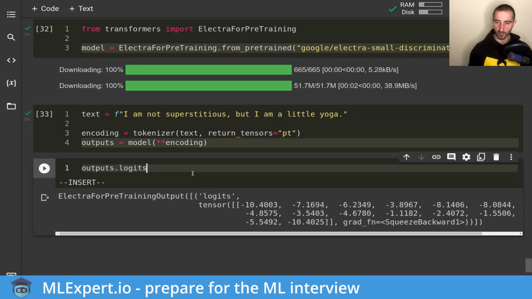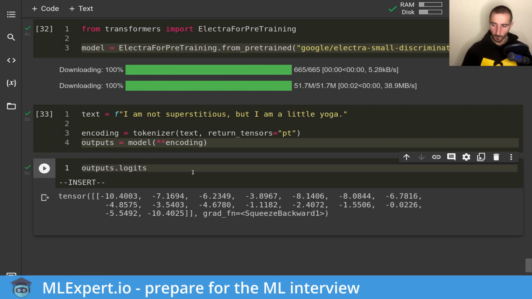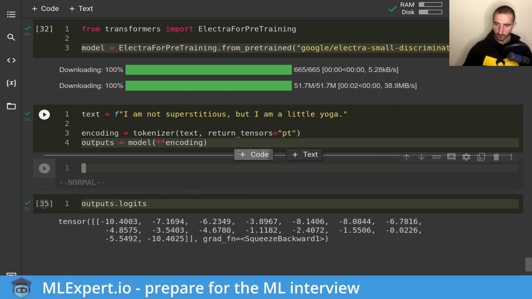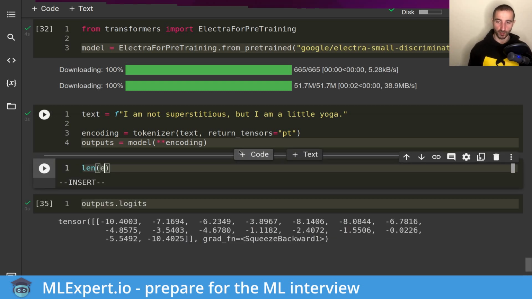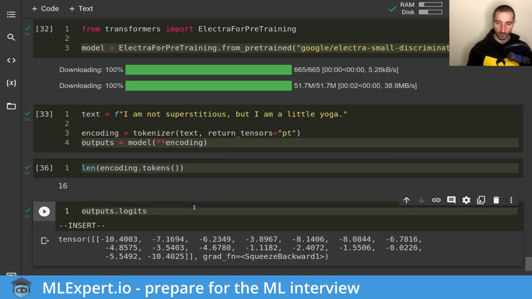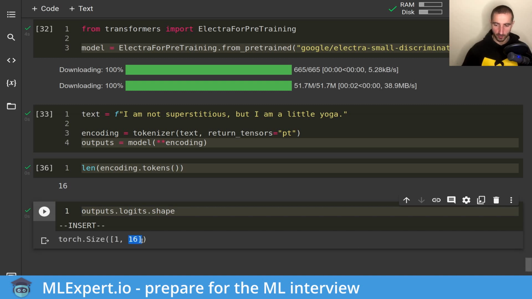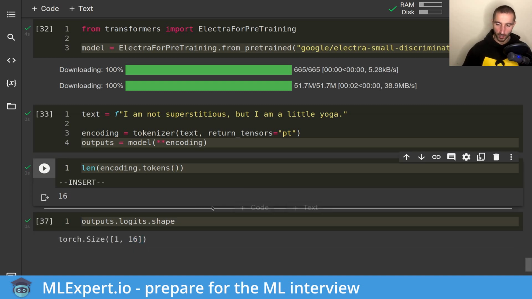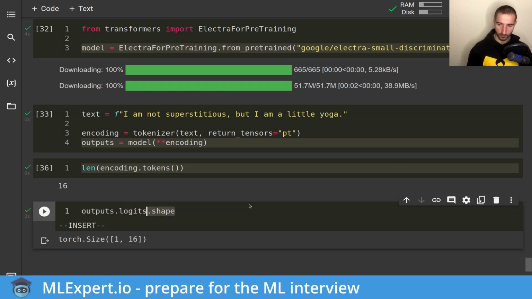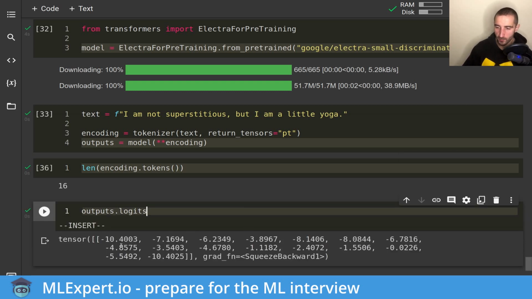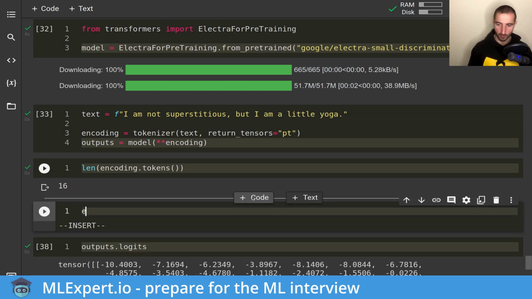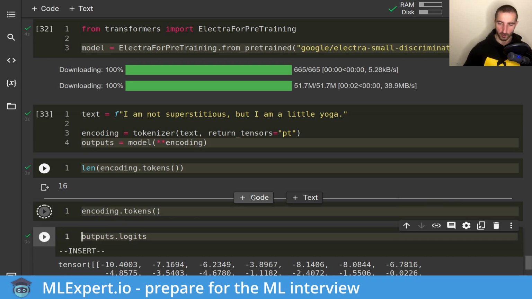So the outputs contain this logits property. And you can see that we have some scores. And the number of those scores is actually the number of tokens that we have in the encoding. All right, so we have 16 here and 16 here. But recall that some of those are actually special tokens, like the first one. And I'm going to show you just the tokens now. So this will be a bit easier to understand.